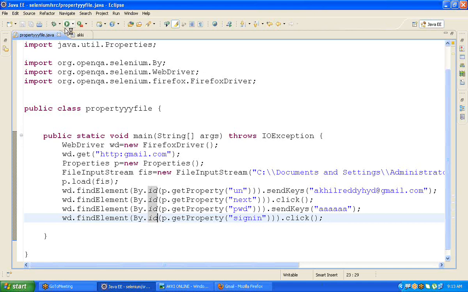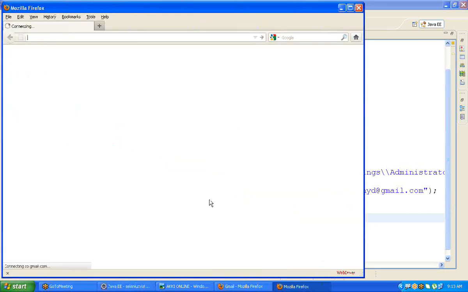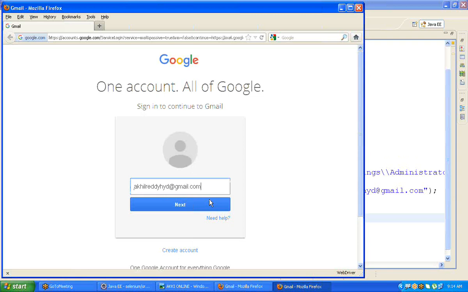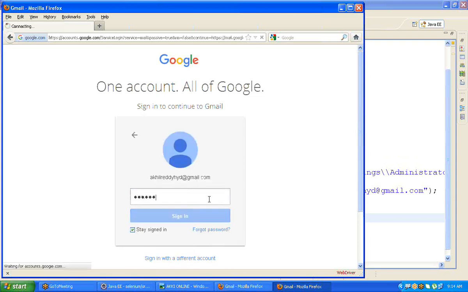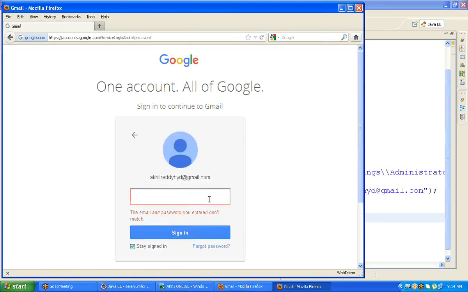Not only using XPath, we can take the other properties also. Now the property I'm taking is ID. So click on the run button. Yes. This is the property file.